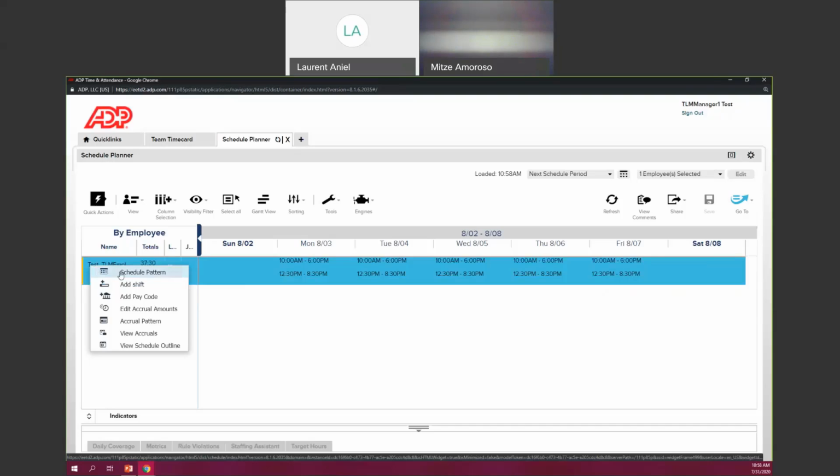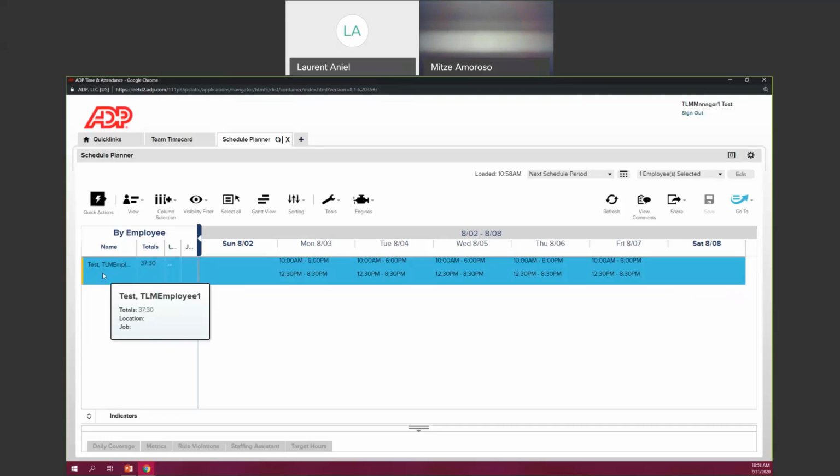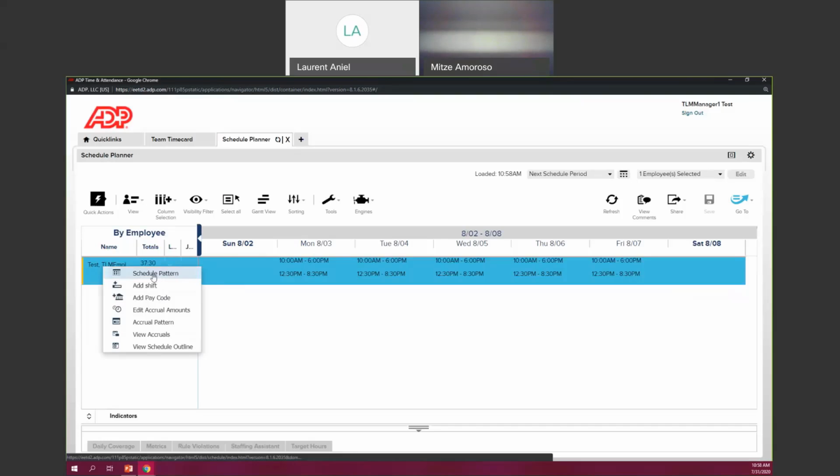It's because our employee's template is assigned automatically in what is called a schedule pattern. Now, in this case, my employee was already set with that. If this was a new person on my team, I would have to create that pattern for them. In order to get there, I'm just going to go to my employee, right-click on the name, and you can locate that schedule pattern right here.